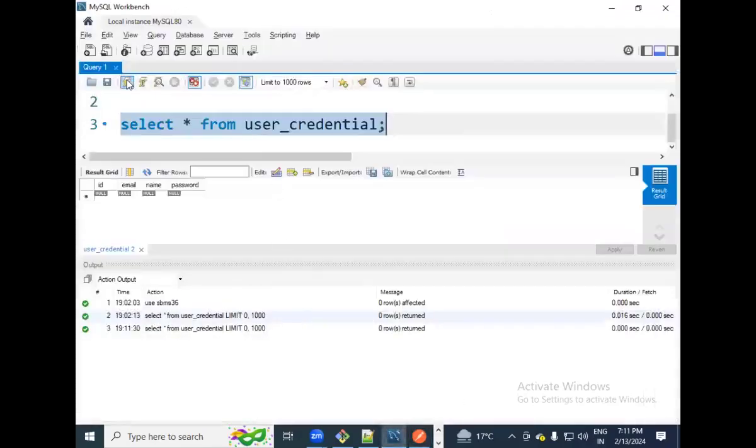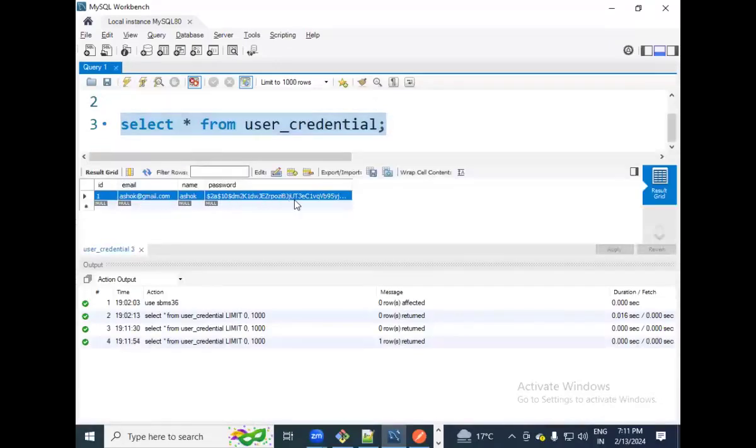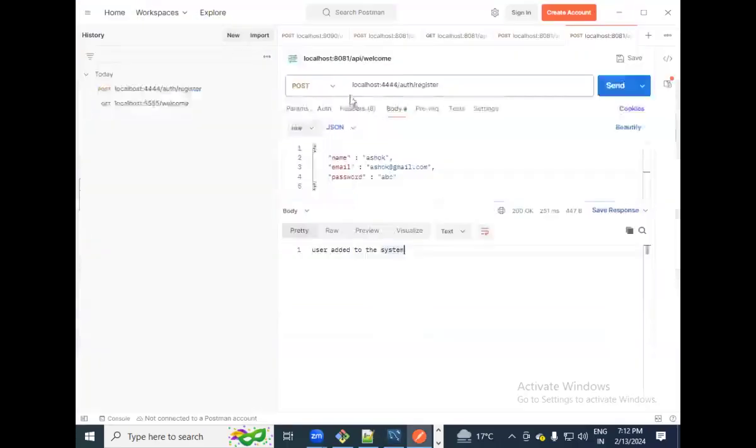Go to database and verify. Now can you see the record is inserted? Is the password stored directly or as an encrypted password? We are using encrypted password to store the data into the table. Then I want to log in.